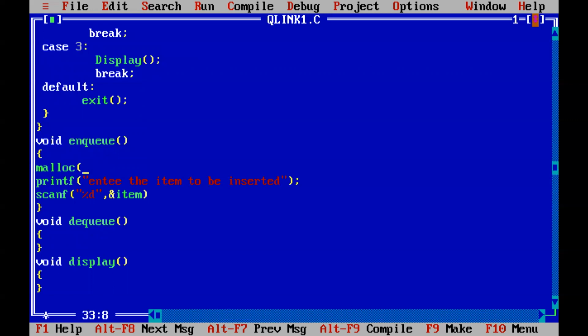So malloc, sizeof struct node. The pointer returned, we have to make it of the type struct node pointer. As we all know, malloc returns a void pointer which can be typecasted to any data type, right? So that we are returning into newnode.